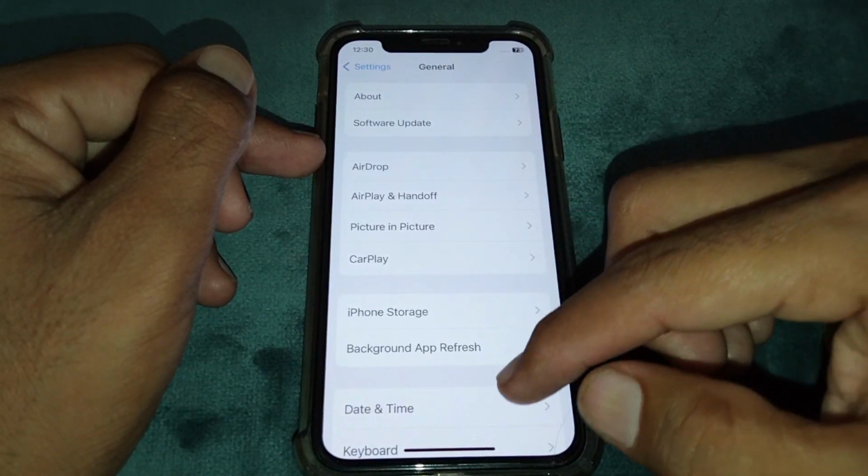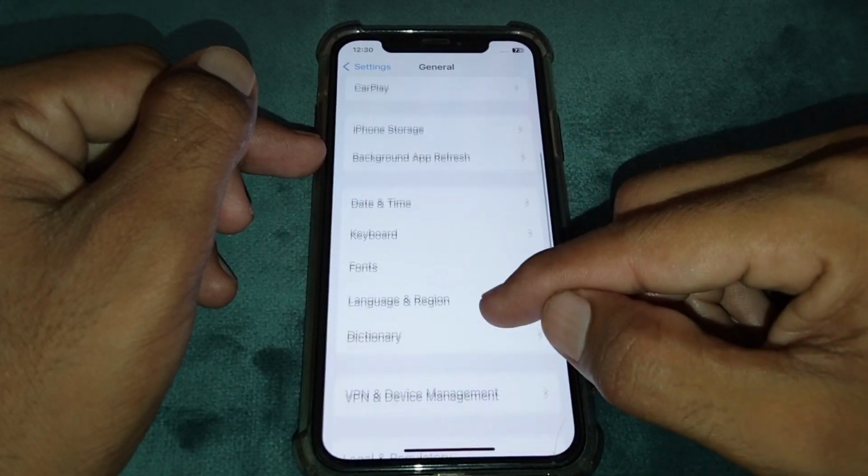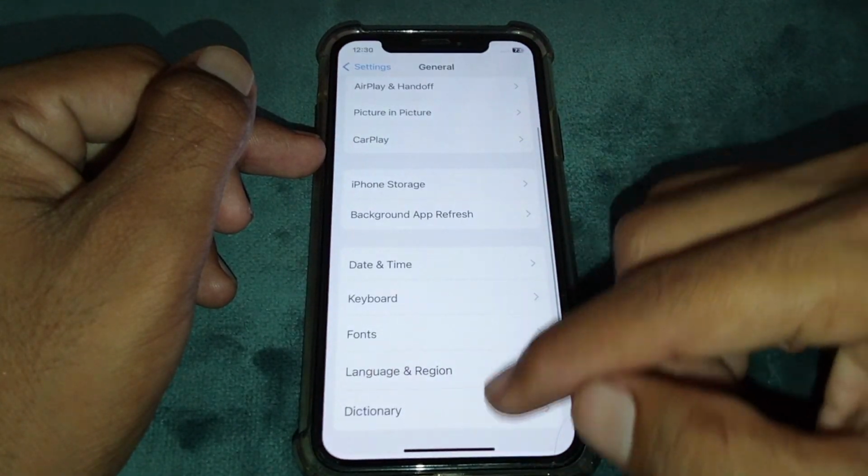If it's still not working for you guys, then you have to make sure that you're not connected with VPN, and then check if it's working or not.